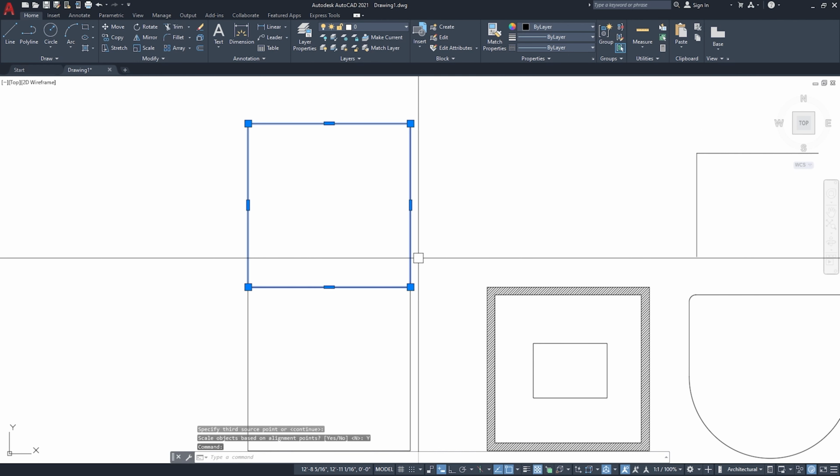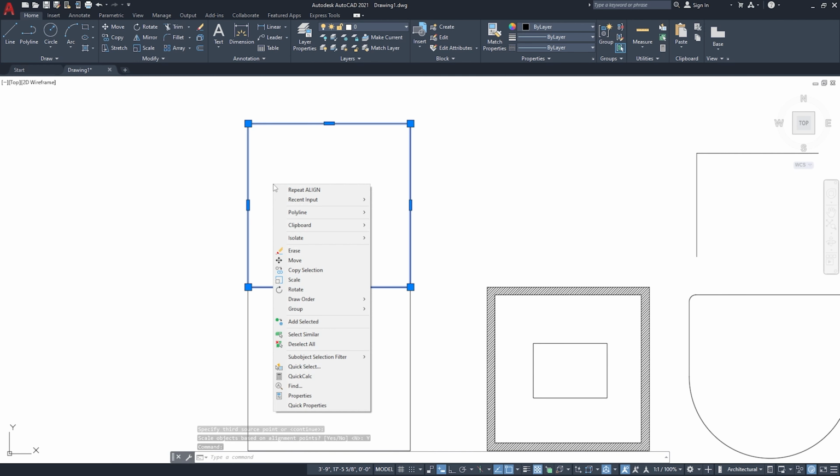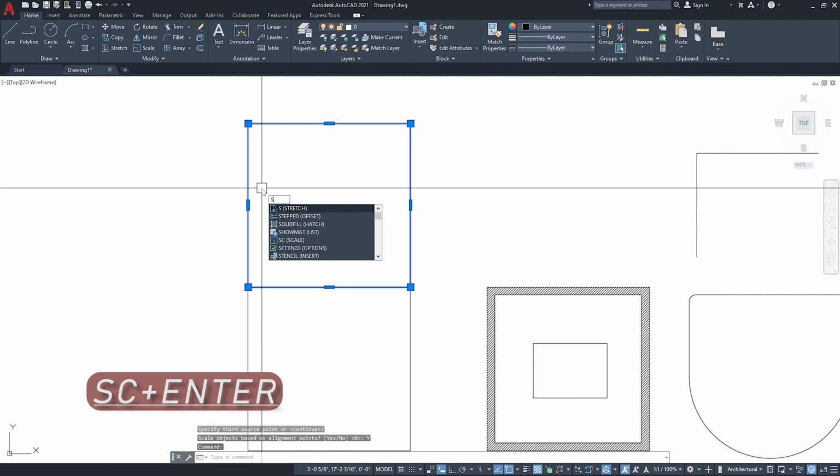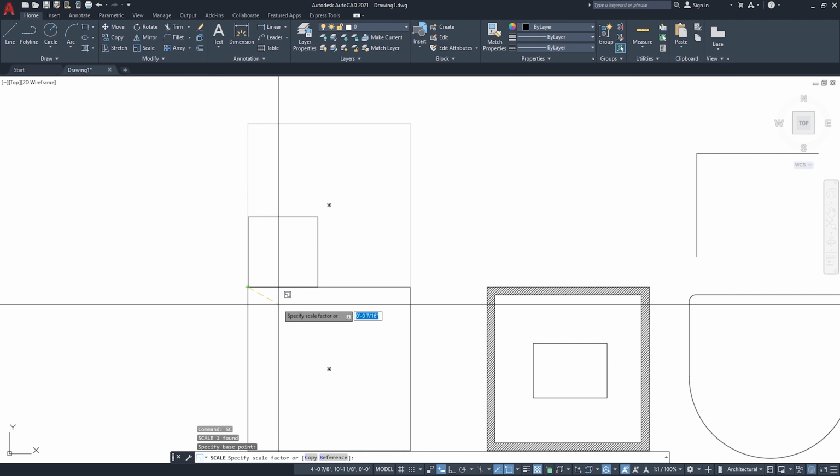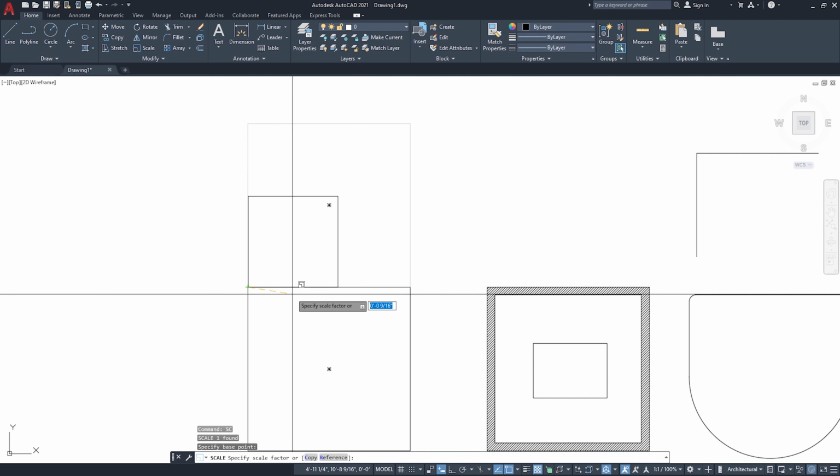But let's say we have a smaller component, so we will scale it. For scale, type SC, then enter. Select a point. Let's say we want to make it half. We will type 0.5 and then enter.